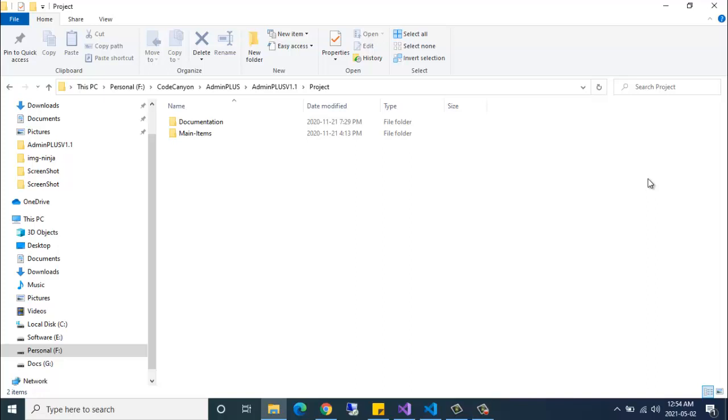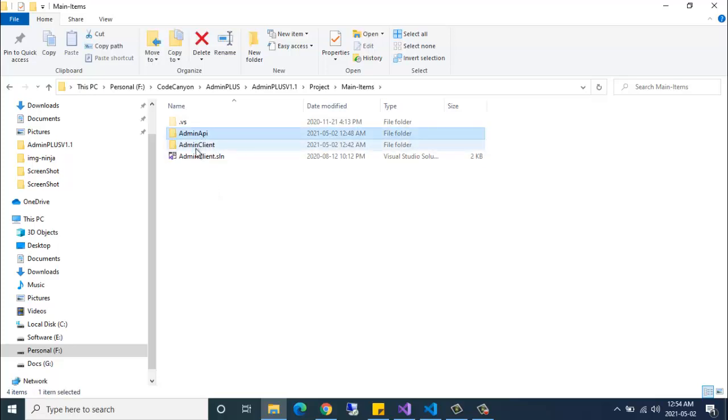Hello viewers, after processing this script, you will get these two files. One is for documentation and one is for main items. I will not go to the documentation. I would like to go to the main items. In the main items, you may see that there are two projects here. One is for the API project and one is for the client.